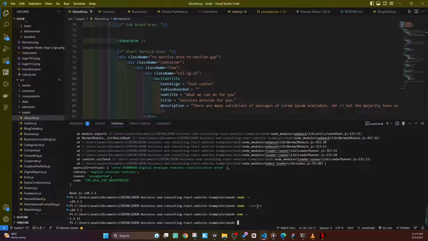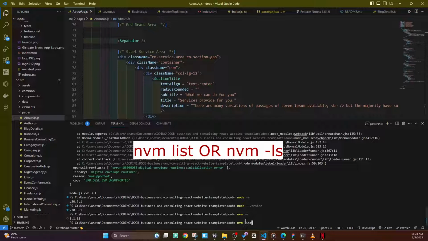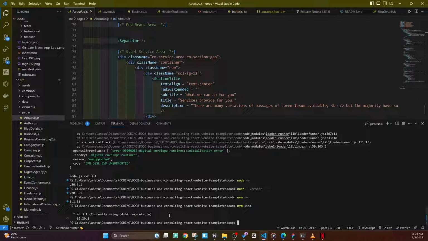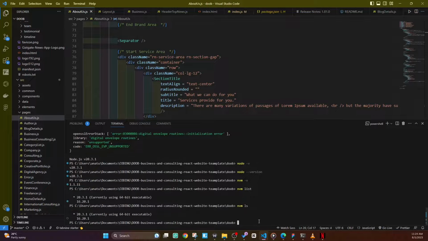Once you've installed Node version 16, you can do nvm list. This will show you the list of Node versions currently installed on your computer. You can see I have 16.20.1 installed, and I have 20.3.1 installed, and it shows accurately that I'm currently using Node version 20, the 64-bit executable. So you can see this is very helpful. nvm list or nvm ls will show you this.